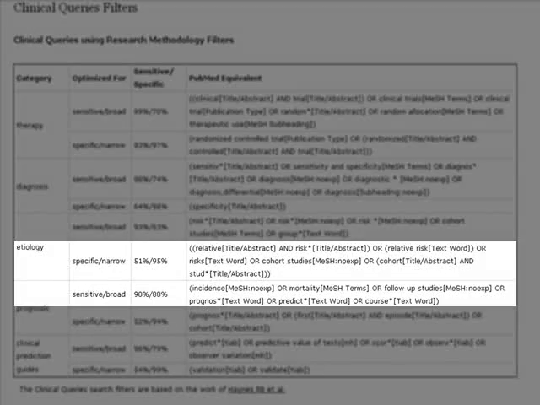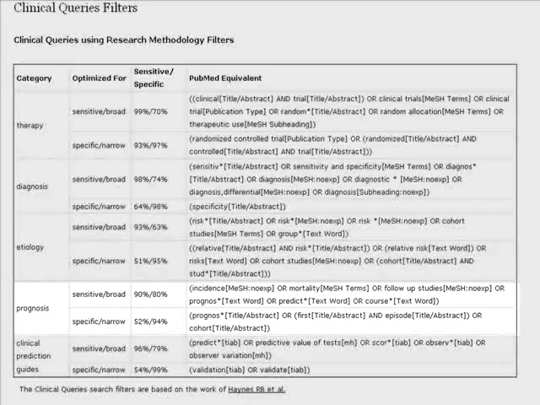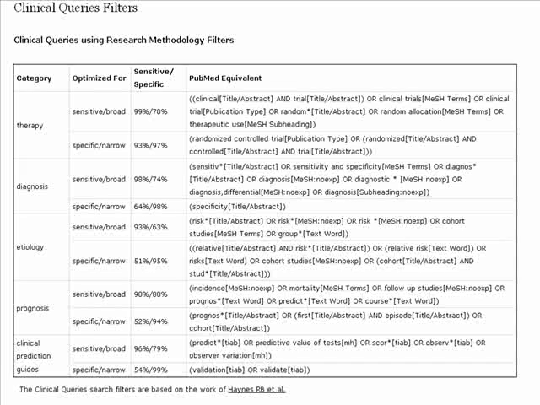The etiology or harm filter is designed to find cohort studies because it would be impossible or unethical to use the randomized control trial design for harm studies. Cohort studies are often the type of design used to locate prognosis papers as well. Your choice of using the broad or narrow versions of these filters depends on the amount of literature on the topic and how many studies you wish to review.